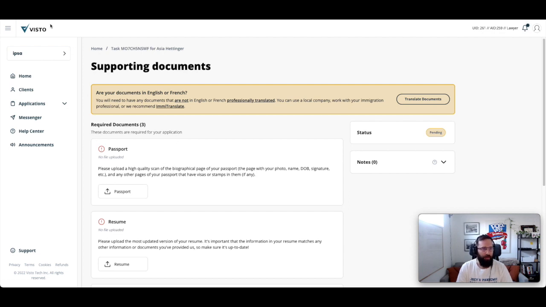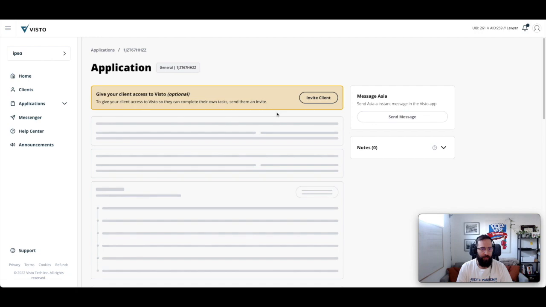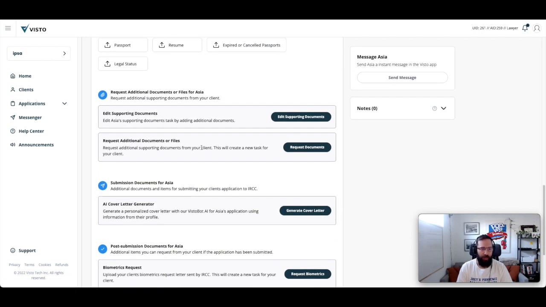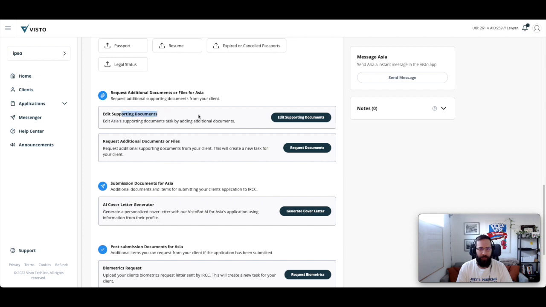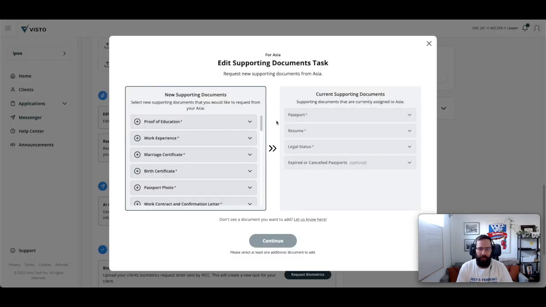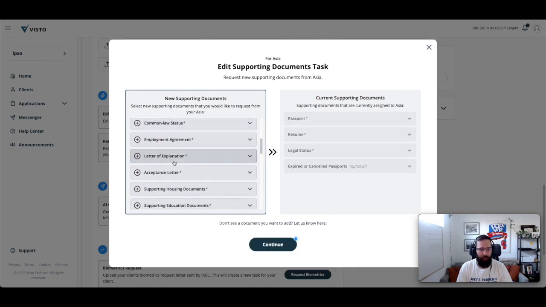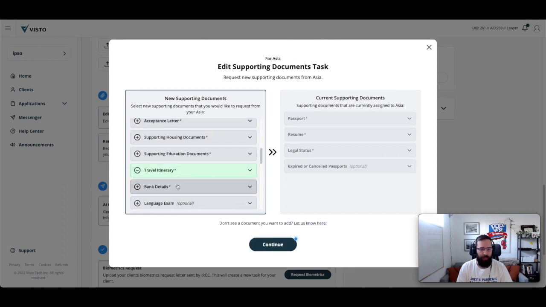If you want to request more documents from your client, we can go back to the main application page and scroll down to the document manager and select Edit Supporting Documents. If we click Edit Supporting Documents, we'll be able to see the four existing documents that Visto added when creating this application. And now you can select as many as you want from our document database here.